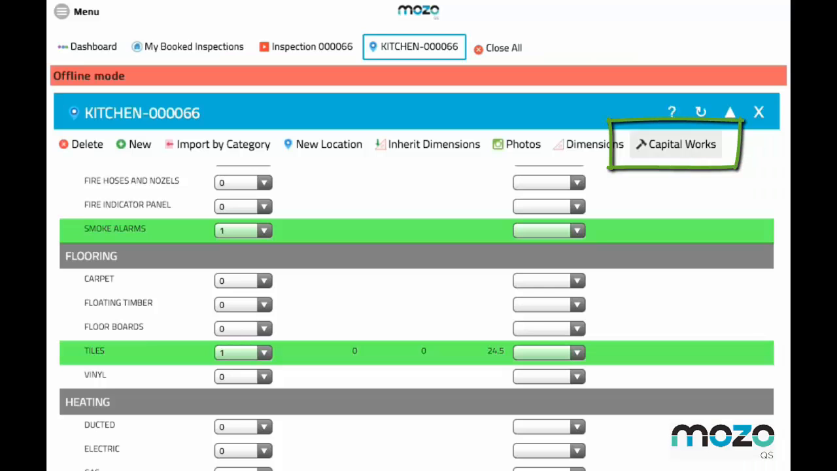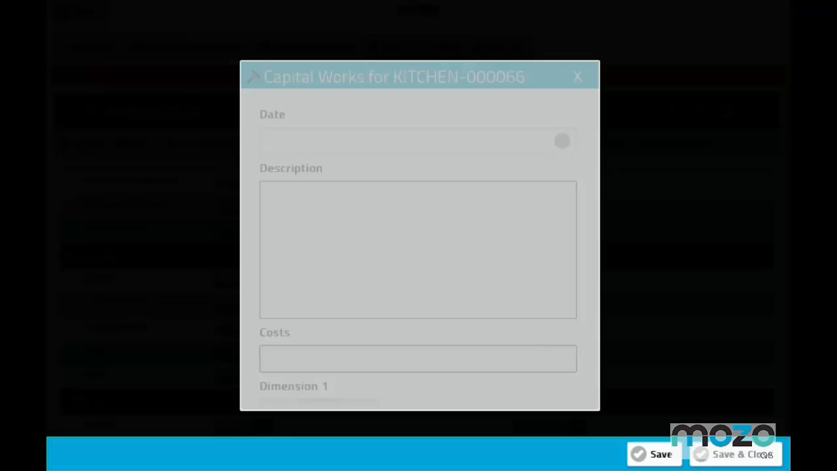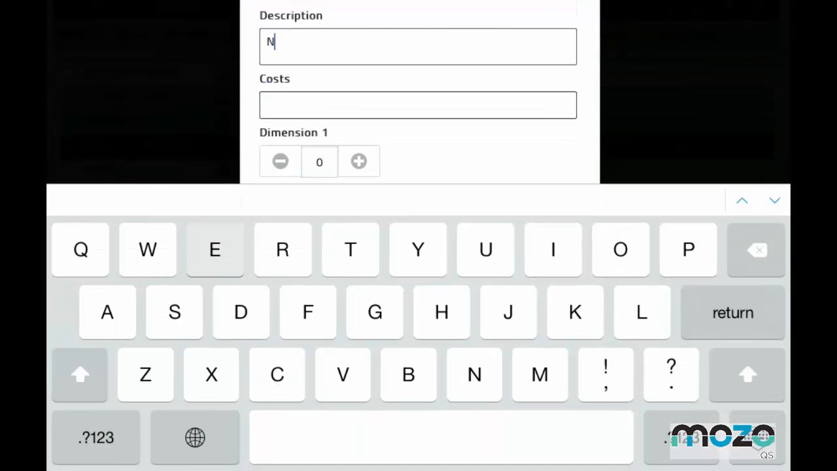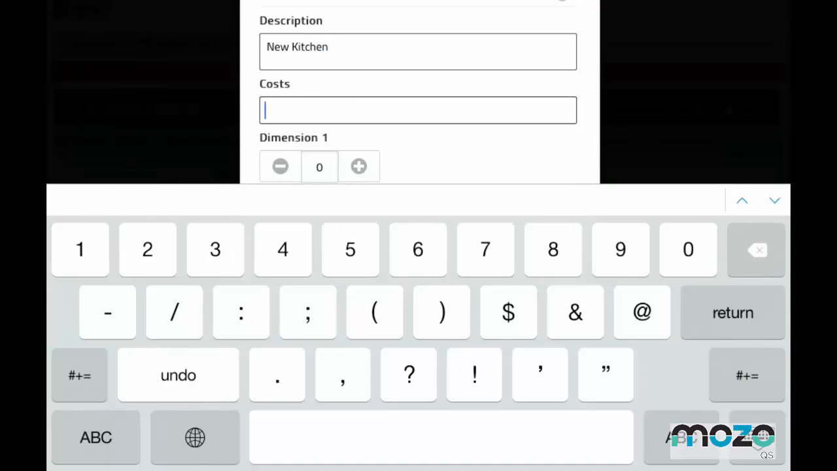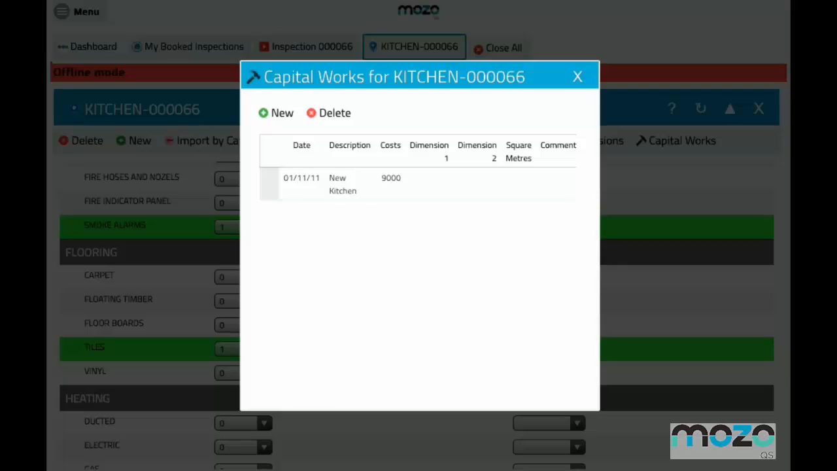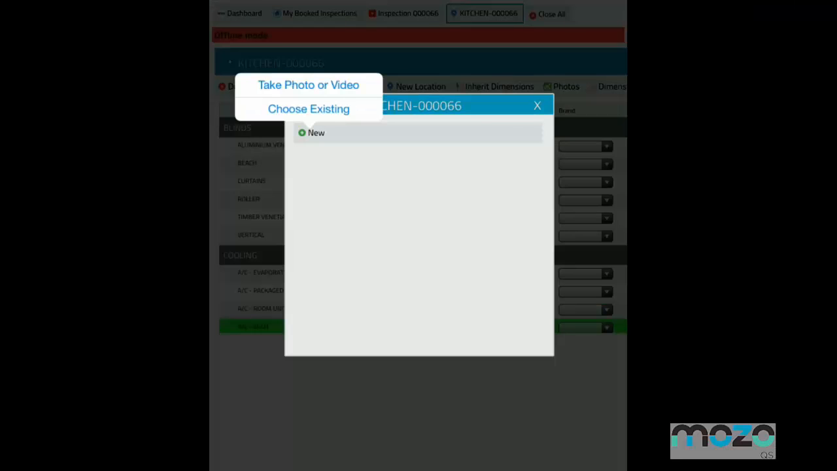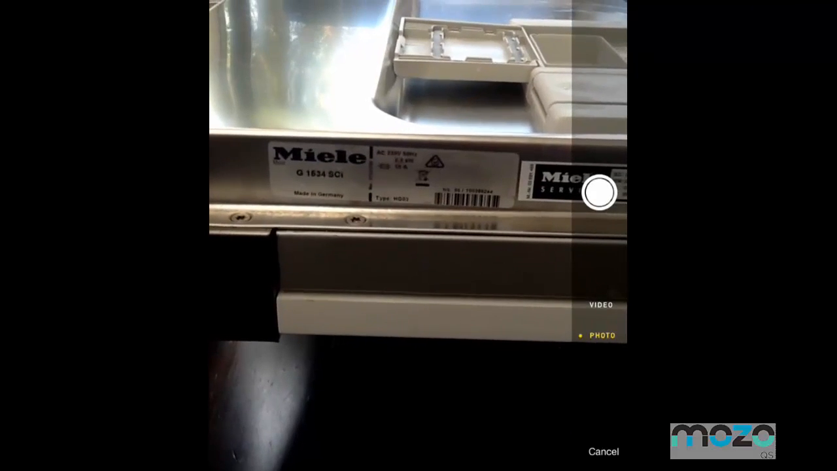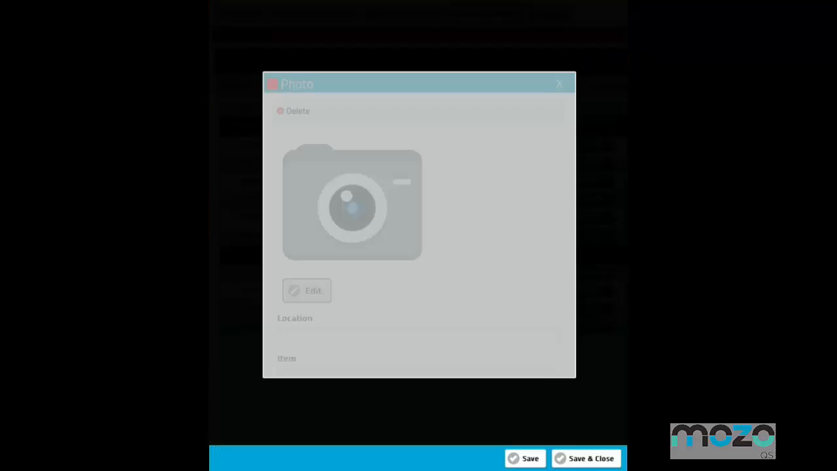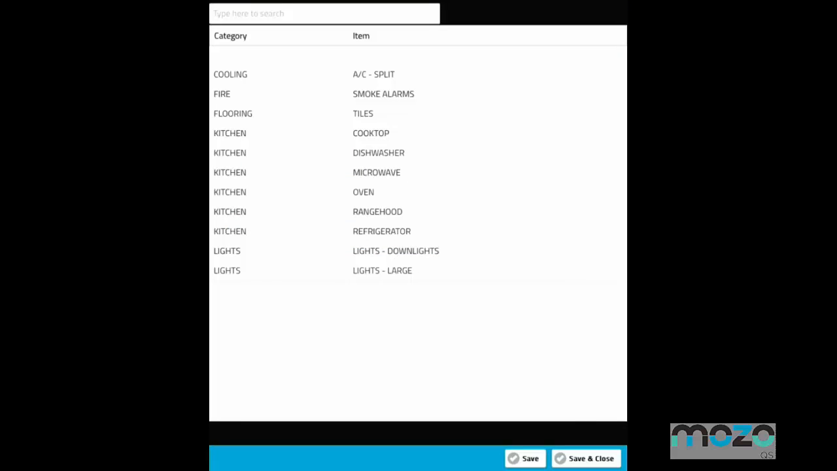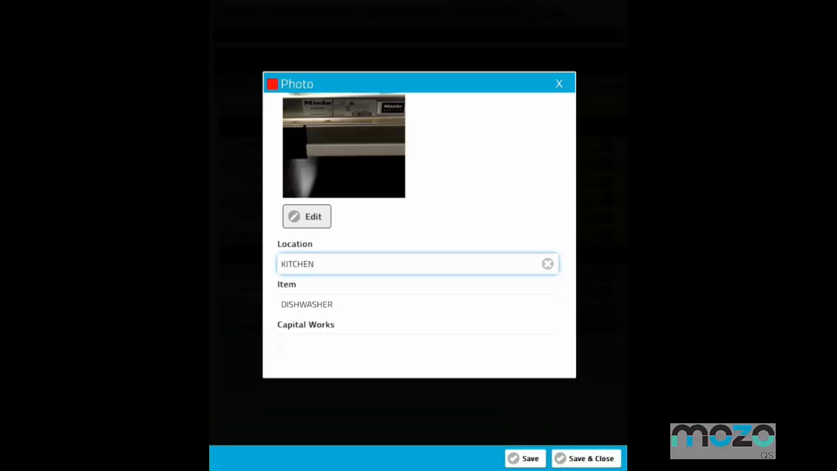Capital works can also be added, allowing you to record the date, costs, dimensions, etc. of the work. You can also take photos of the location. If required, these photos can be tagged against plant and equipment or capital works. This is great to record things such as the model number and manufacturer details on white goods, air conditioners, etc.